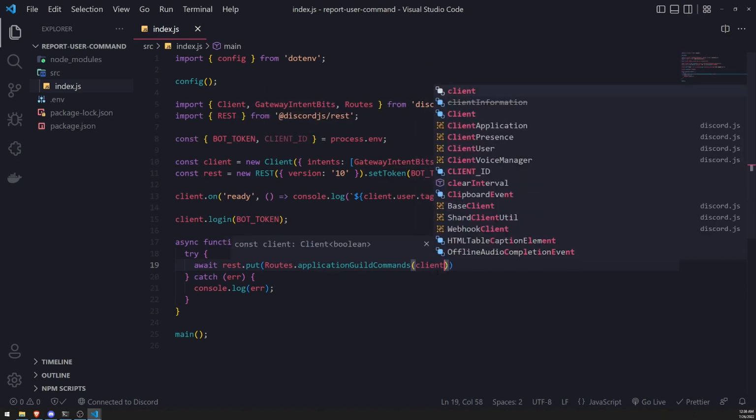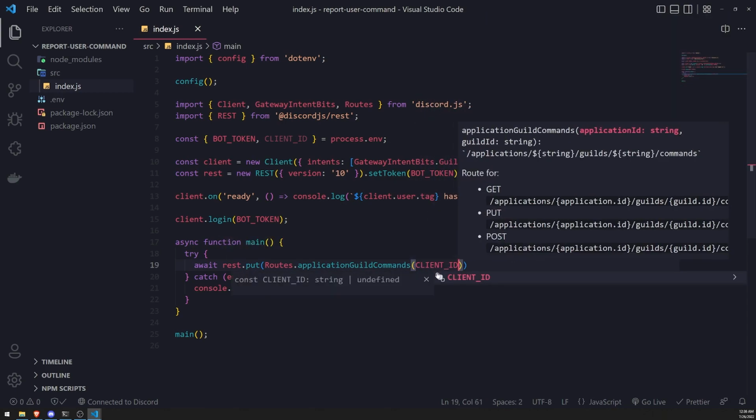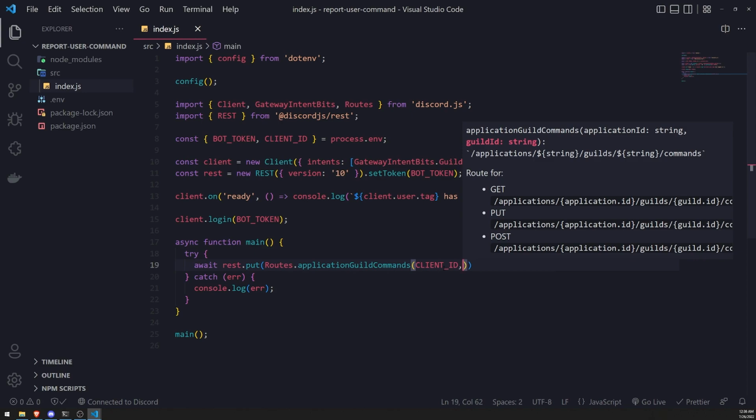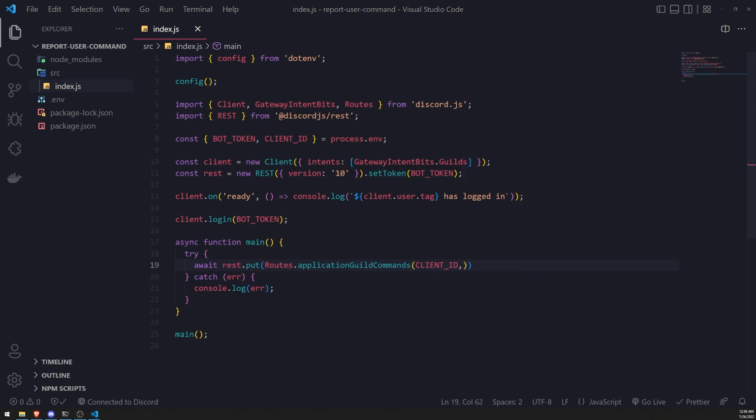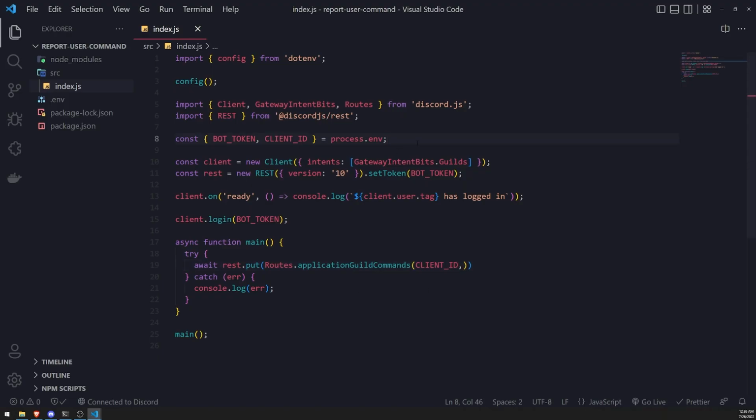So we're going to pass in the client ID, and then we need the guild ID. Like I said, make sure you have an actual Discord server that you can test your application with. So I have one right over here. I'm going to copy the ID, and I'll just store this right over here.